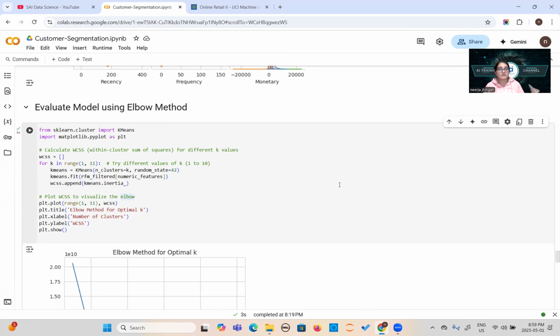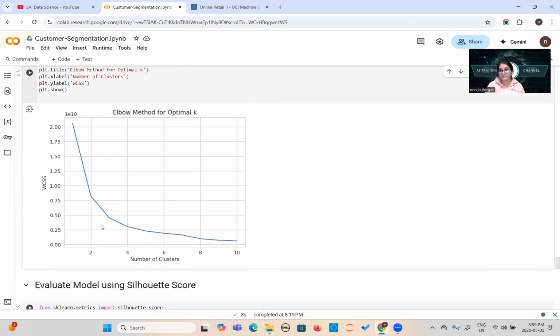What it will do, we are setting the range of k cluster means, starting from 1 and then 11. It will pick up the k values one by one. It will pick up first 1, which is of no use. Then it will pick up 2, fit k means on that, append it into this, and then we will plot the graph here.